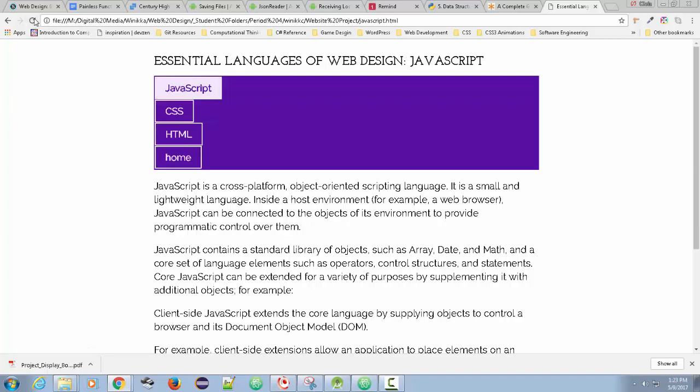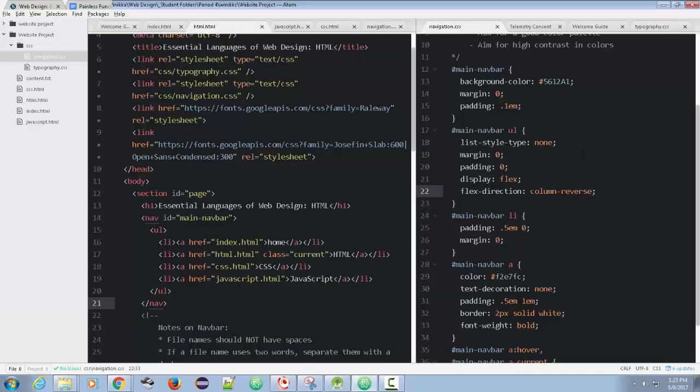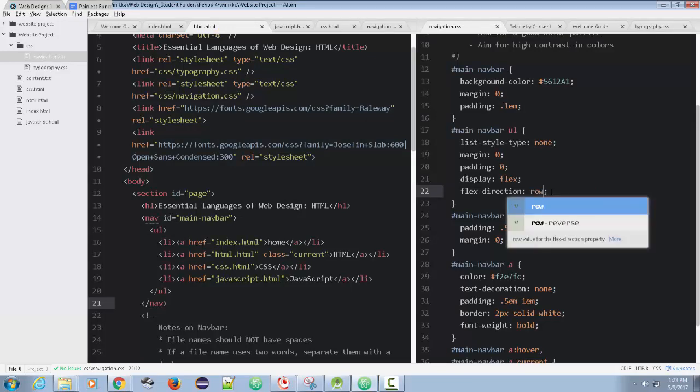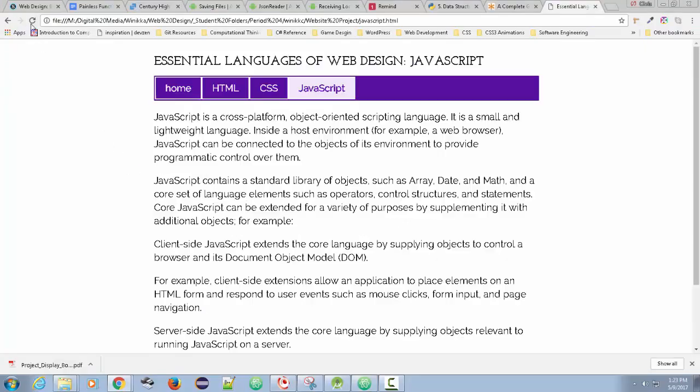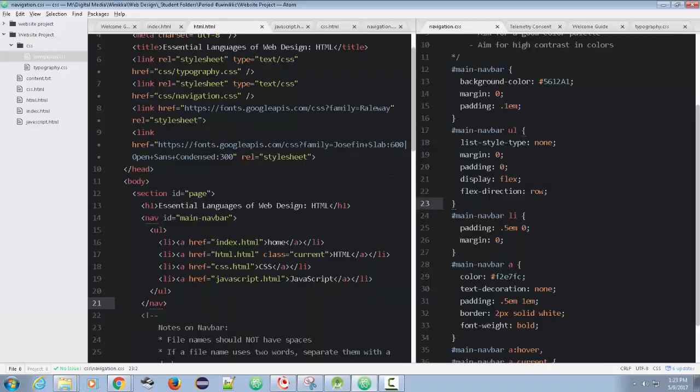JavaScript will be on the top. Okay, so that's flex direction. I'm going to put it back to row, and I'm going to leave it as is. Now, I didn't have to put row. That is the default setting. And so I just wanted to leave it there so you see what we can do.